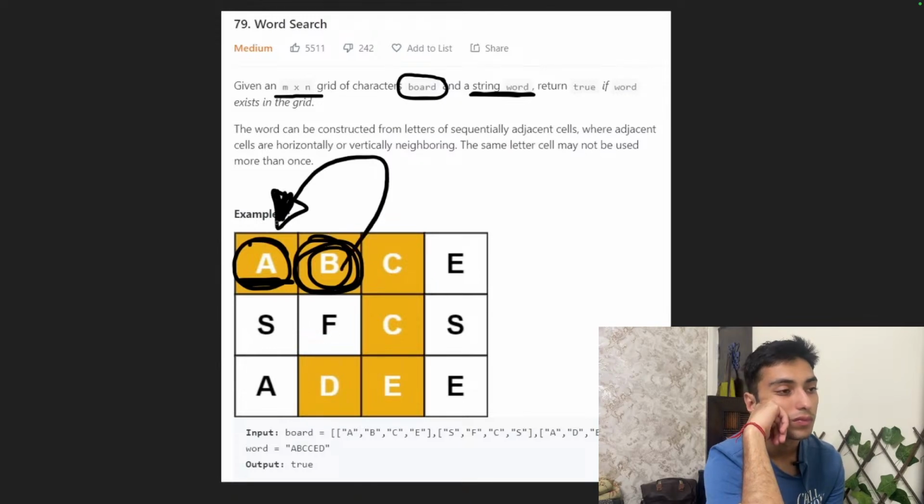We can't reuse a character, so we can't reuse this A, but we wouldn't want to use it anyway, but that's just another detail, right? We can't reuse any characters. Down here, there's an F, that's not what we're looking for, but to the right, there's a C, right? Obviously, we can see that, and the next character we're looking for is a second C.